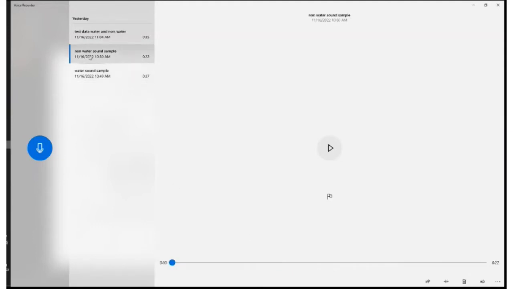And the non-water sound sample is a sample where there is no water here. This is sound without any water. Something happening there, yeah, something like that. So human voice combined with other random noises, however without any water sound.